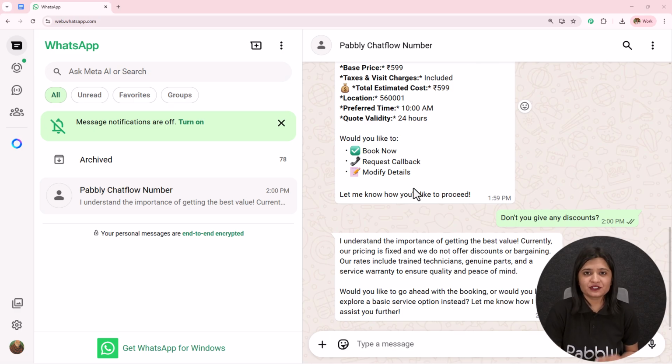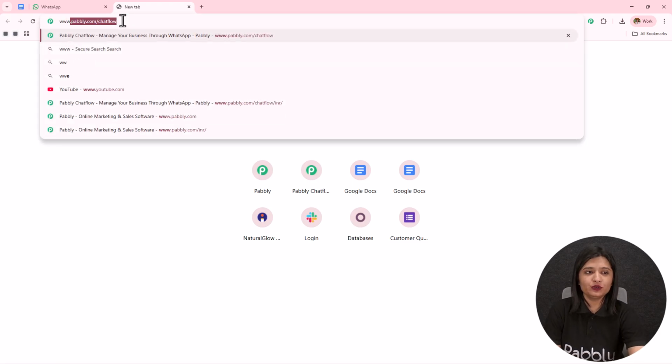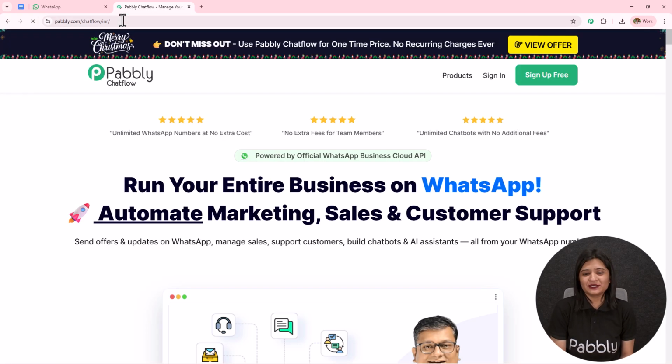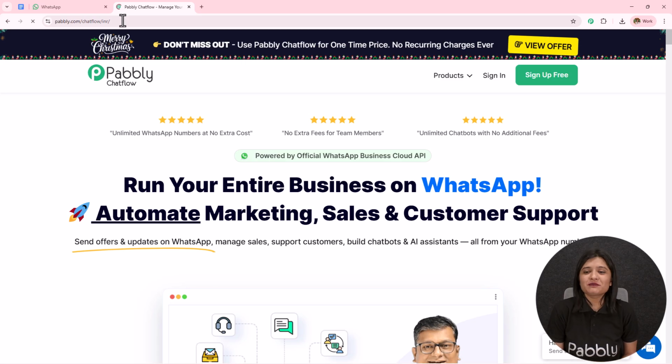We are going to do this using Pabbly Chatflow, and to visit Pabbly Chatflow, you simply have to write www.pabbly.com/chatflow in the browser. And after browsing the website, we need to sign into our Pabbly Chatflow account. On the top right corner, you can see two options: sign in and sign up for free. If you are an existing user, click on this sign in, and if you are a new user, click on the sign up for free, and this will give you 100 credits free on a monthly basis. You can use these 100 credits and check whether it fits your business or not.